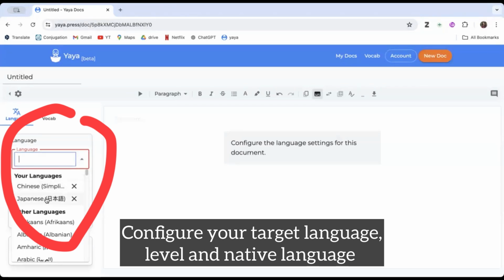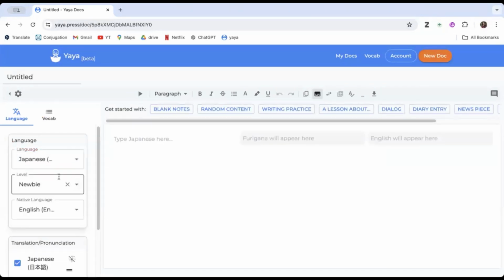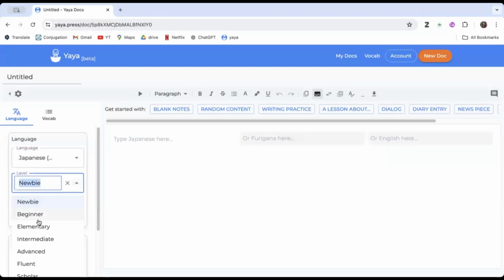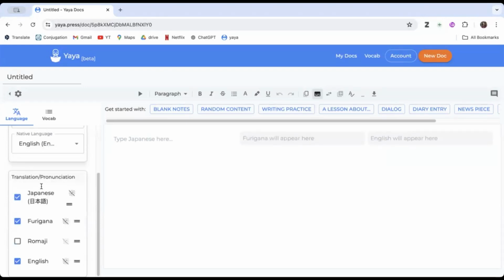So for example, I am learning Japanese myself. So we can choose Japanese and your level. I can say elementary or intermediary. And here you can see different options for translation and pronunciation. So if you don't want to show the pronunciation, then it's just Japanese and English.